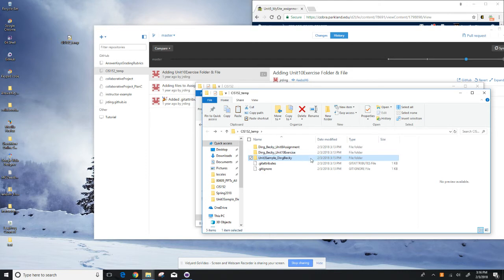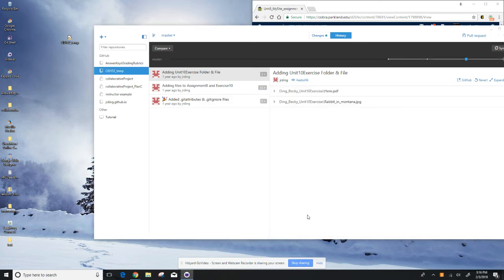I can also, oh yes, also notice you do not need to zip these. These are not zipped when they go into GitHub. Do not zip your folder to go into GitHub. Okay, so that's changed. Now, I can just close these things out. I don't need to look at them anymore.